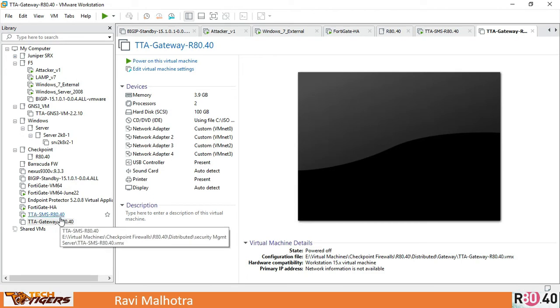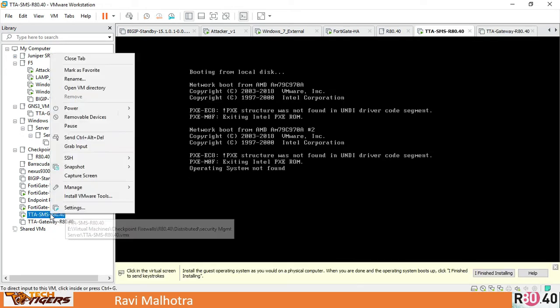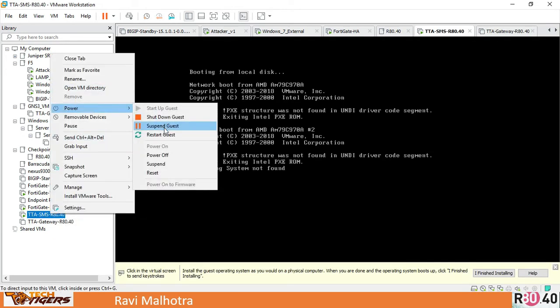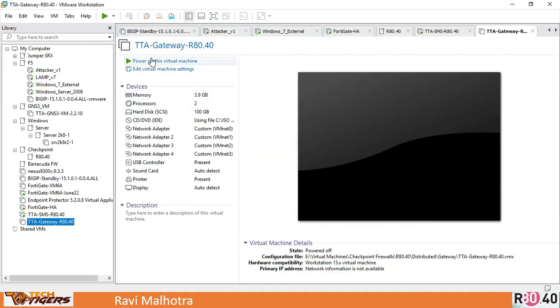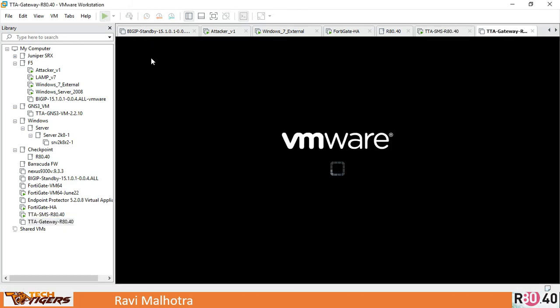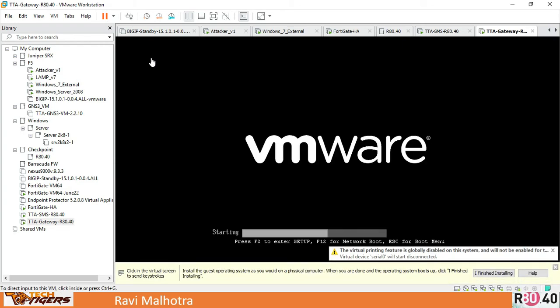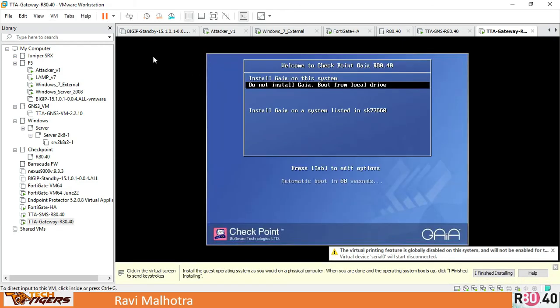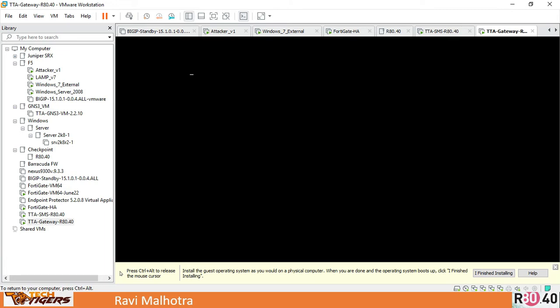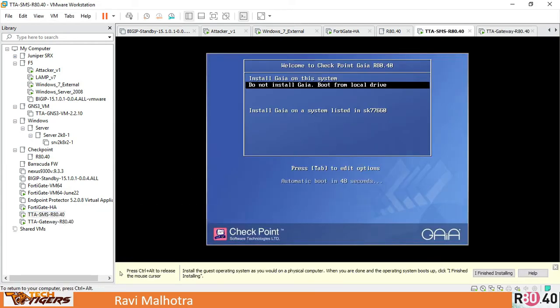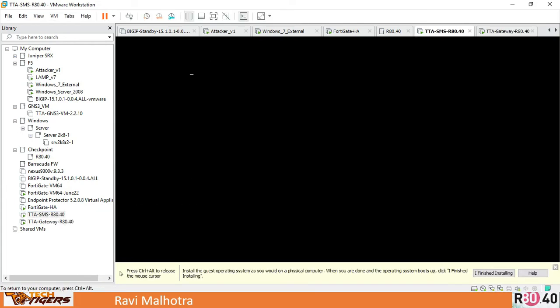So that's all. So let me just restart it now. Let me just restart guest, and let me also power on the gateway now, right? So we will do this Gaia installation in parallel on both of them. We already have seen the Gaia installation, right, in my last videos. So let me just move the stuff real fast, real quick.